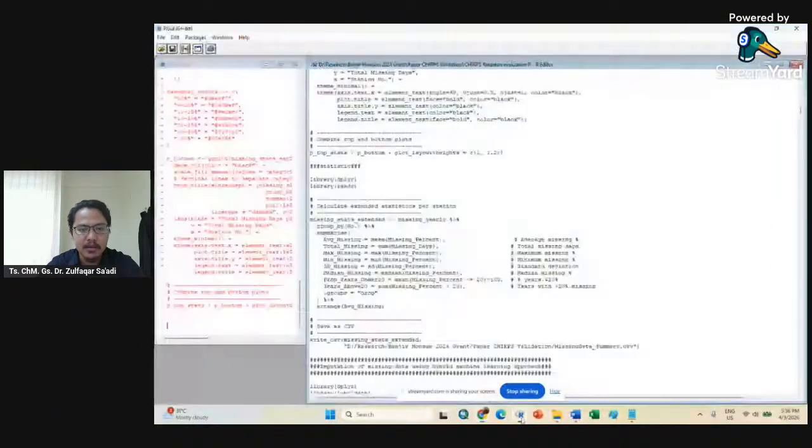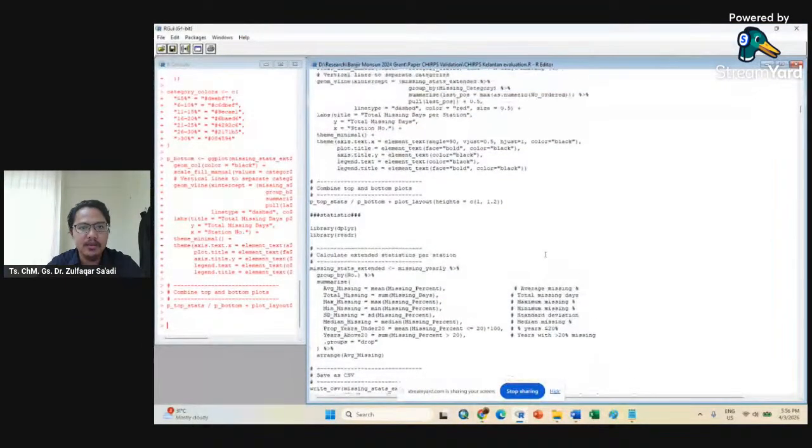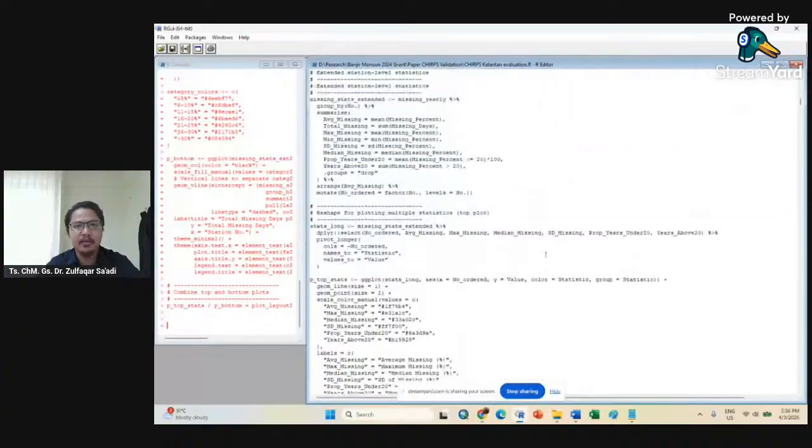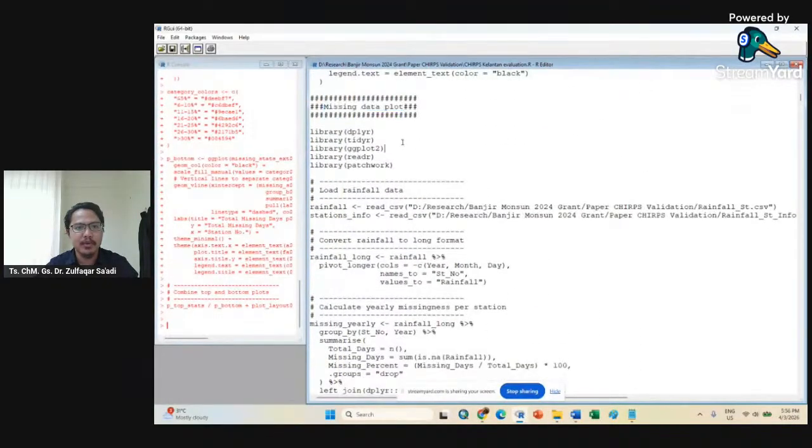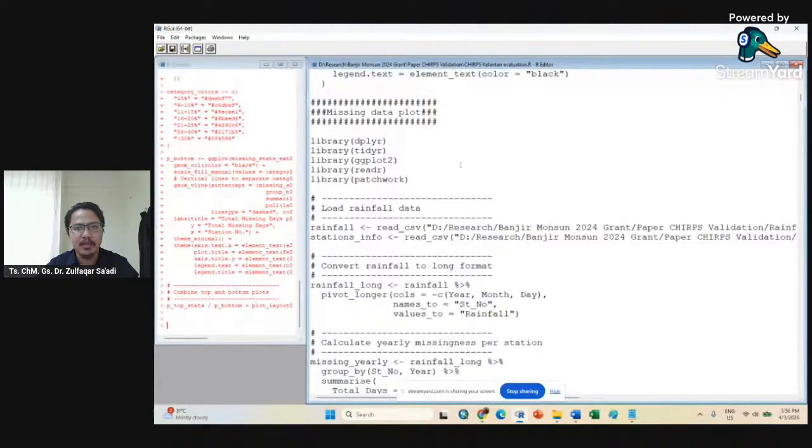So today I will show you how to make advanced missing data plotting and also the statistics that come with it by using R. So without further ado, let me share the screen. Okay, here. This is the code that I have prepared. So this is a missing data plot. You can see here, this is a missing data plot.